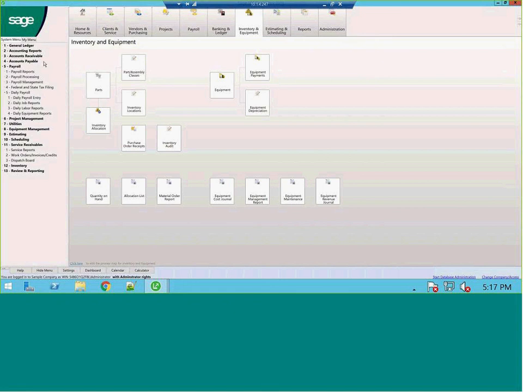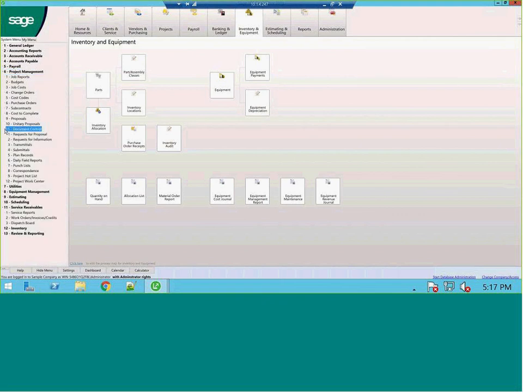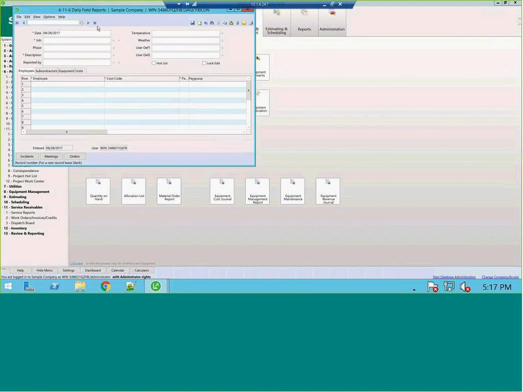If I go back to Sage 100 Contractor, go to payroll, go down here to project management, go to document control, and go to daily field report. If I go to the last field report, that should be the one I just generated. So here's that field report. Remember I put down rain as weather. These are my 3 time entries right here. So that's the third option for entering time through Sage Service Ops for Sage 100 Contractor.